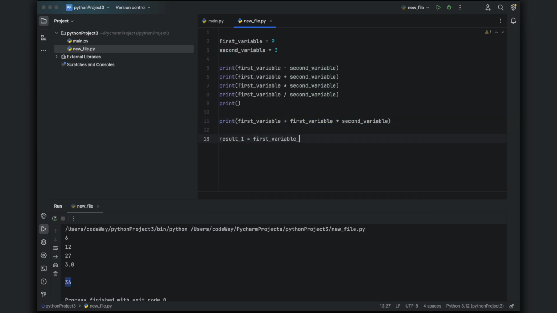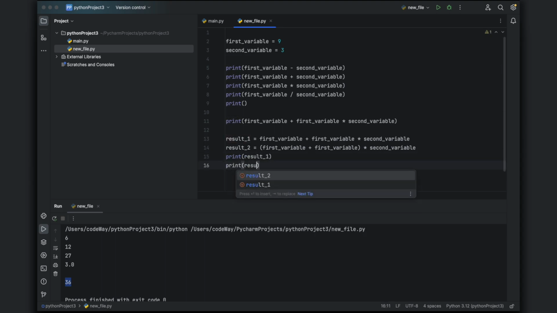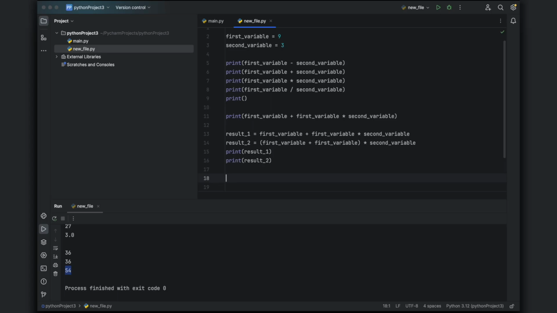If we want to change the priority of the operation, we use parentheses. For instance, in our example, if we want the addition to work first and then the multiplication, we need to enclose the addition in parentheses, like this. We run it, everything works, the result has changed.